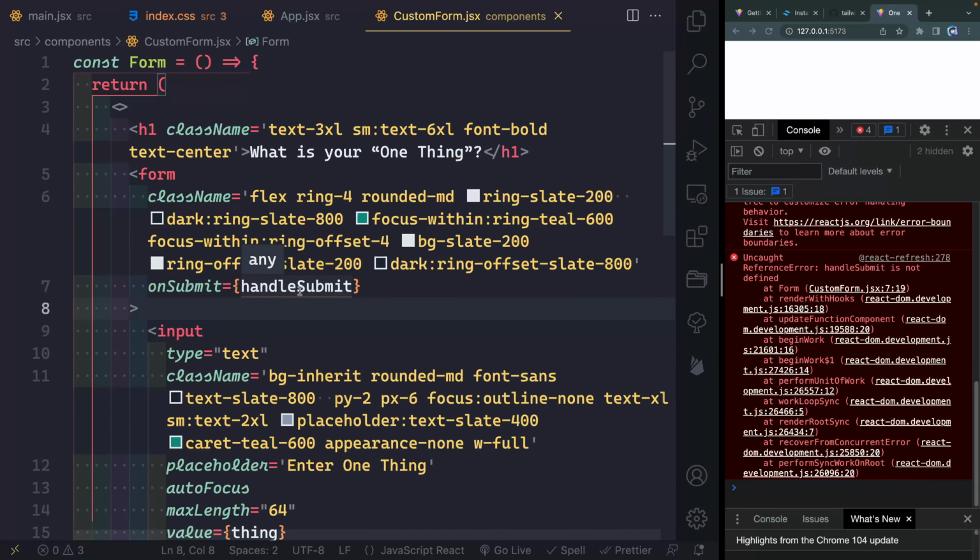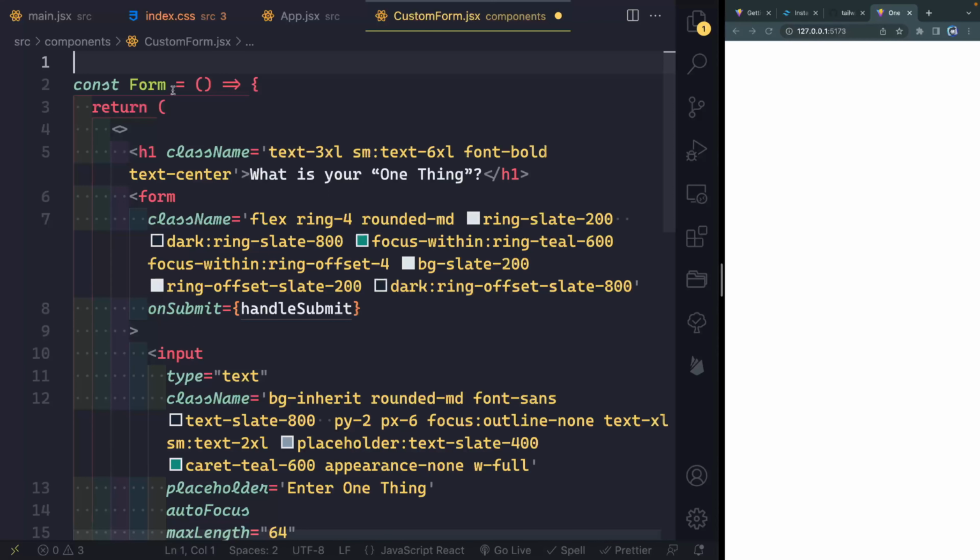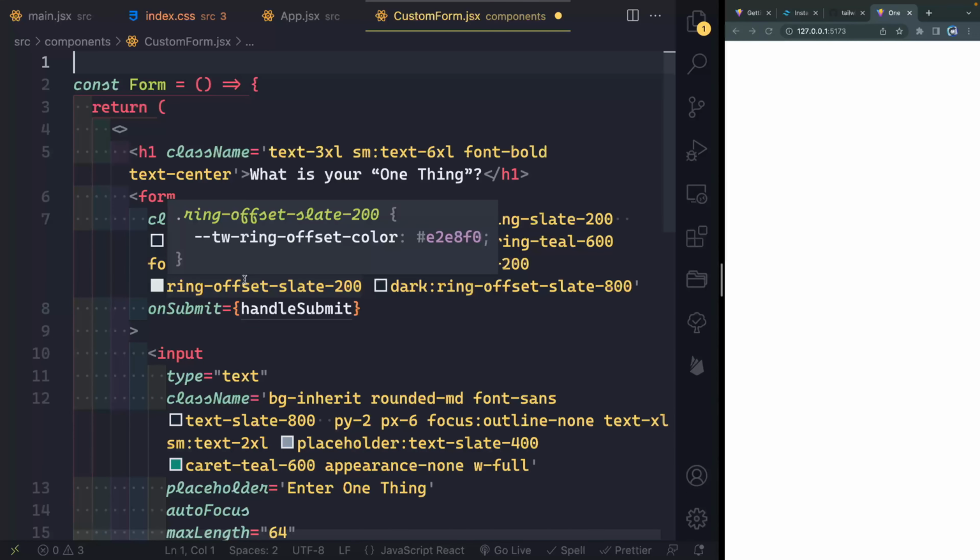Well, handle submit isn't defined in this file. It's defined in its parent file. So there's a couple things we could do. We could just have all the state directly in here if we wanted to, but I'm going to need the state in some of my other components. So essentially the state needs to be as high up as you need it to be, and then it can kind of trickle down to the other items. Now there are ways to kind of wrap everything in React with state, but we're not going to worry about that. That's a little bit more of an advanced topic.